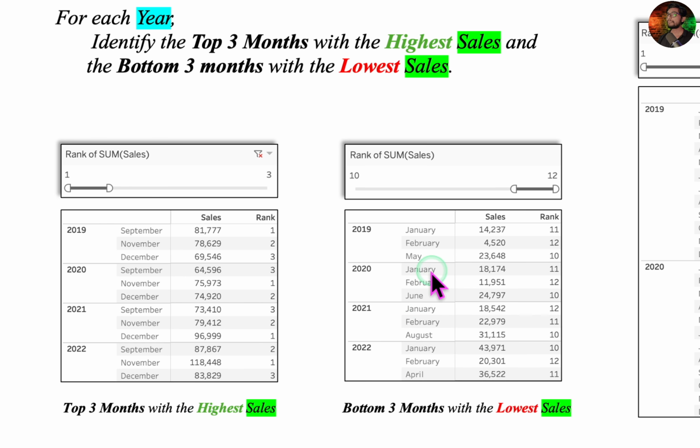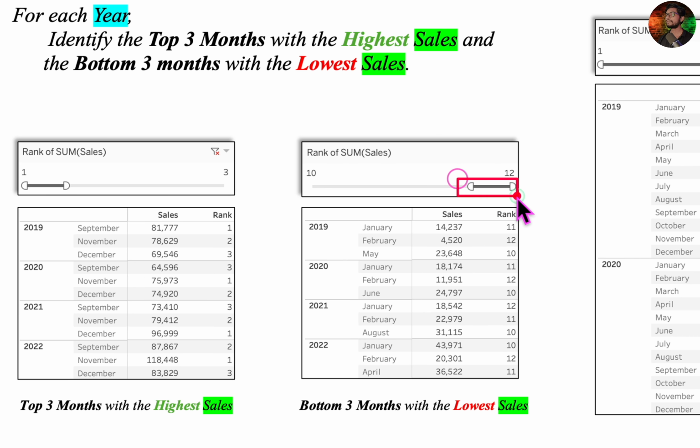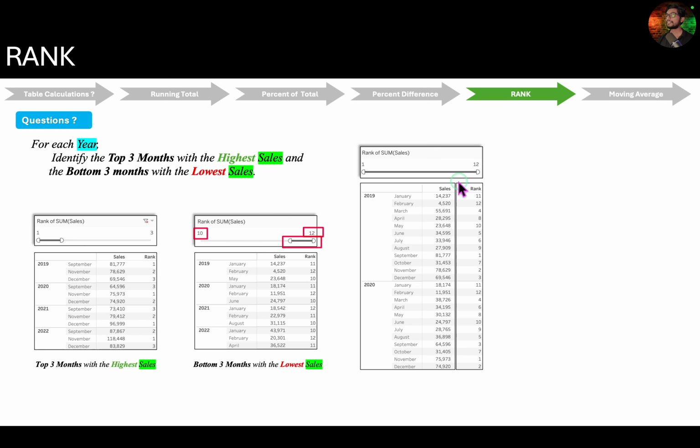Similarly, to display the bottom 3 months, we just move the slider and set the minimum to 10 and maximum to 12. And that's how the complete approach and final solution comes together, right? So our first task is to fill this rank field for each year or pane in this base table.